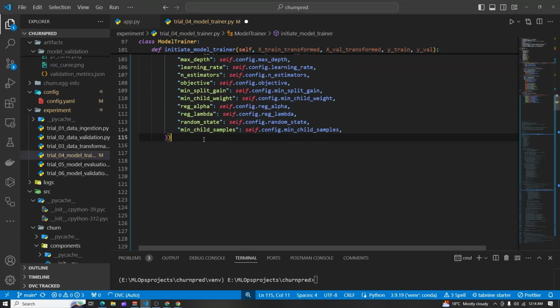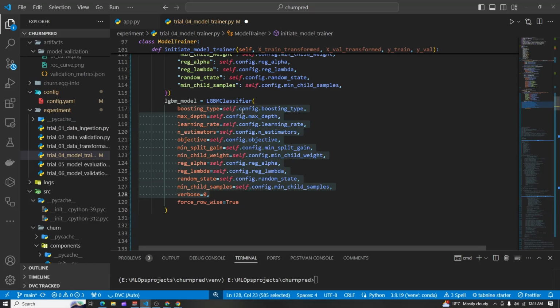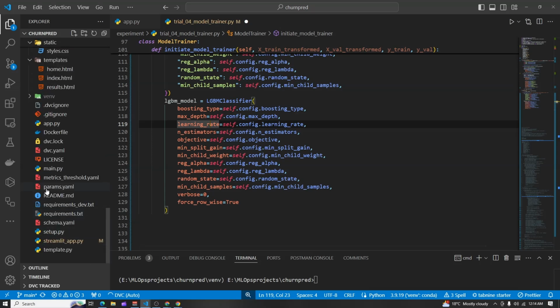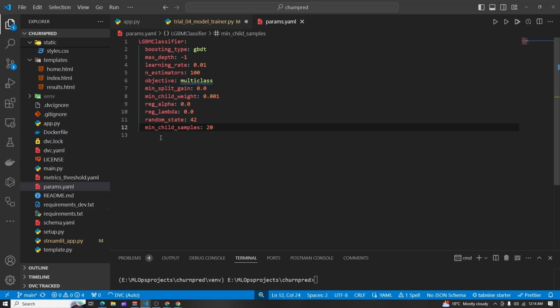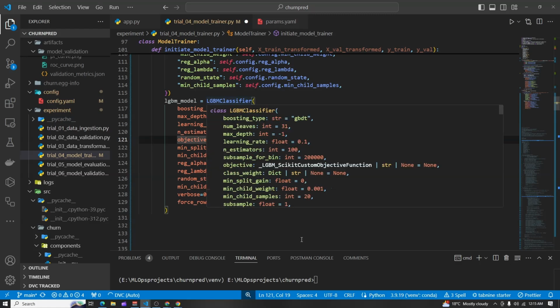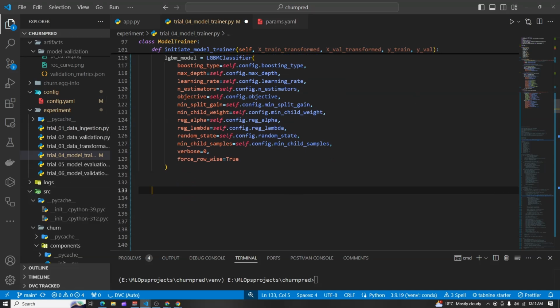So with the LGBM classifier, LGBM model, LGBM classifier. This is all about when we will be doing the model training, we need to extract the different values from these params.yaml. So we need to be extracting these values from here. That's why we are initializing the LGBM classifier, and we are specifying that for these hyperparameters under the LGBM classifier, please go to the params.yaml file, extract those values, and use those values when training our model.